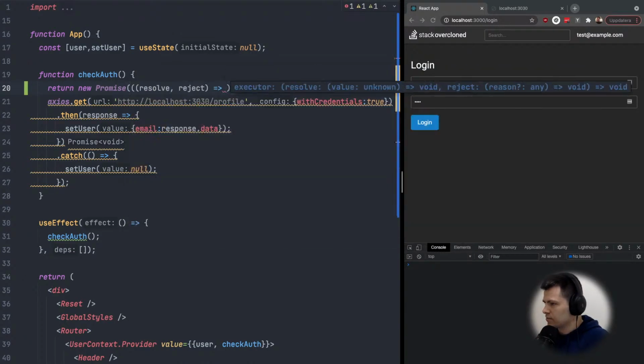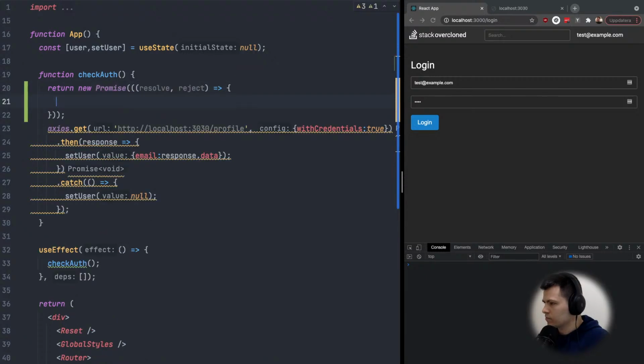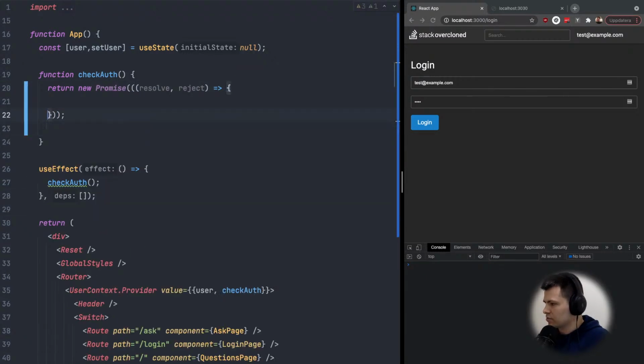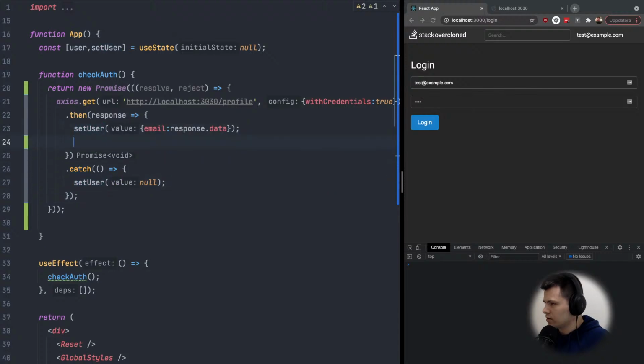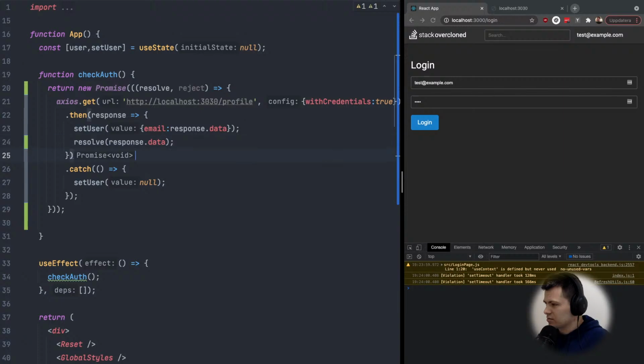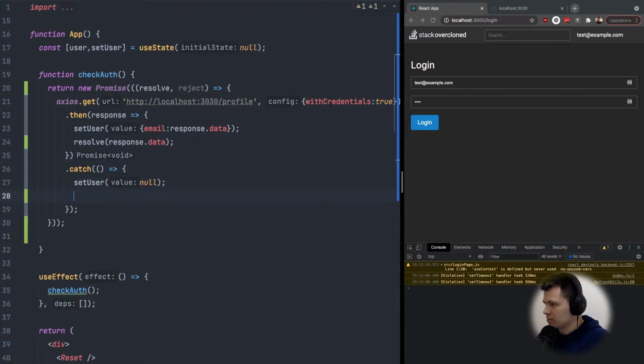Resolve, reject, and let's put the code here. After we are done setting the user, let's do resolve. Let's do resolve with the response data, so we have the user also returned in the promise. And here we do reject, and let's put null here.